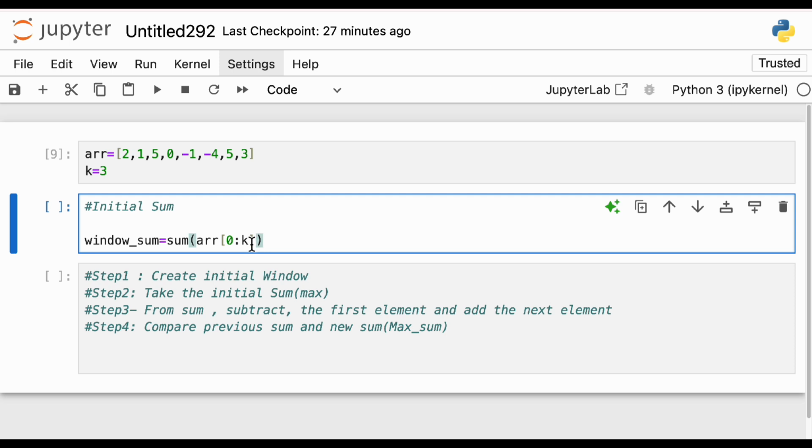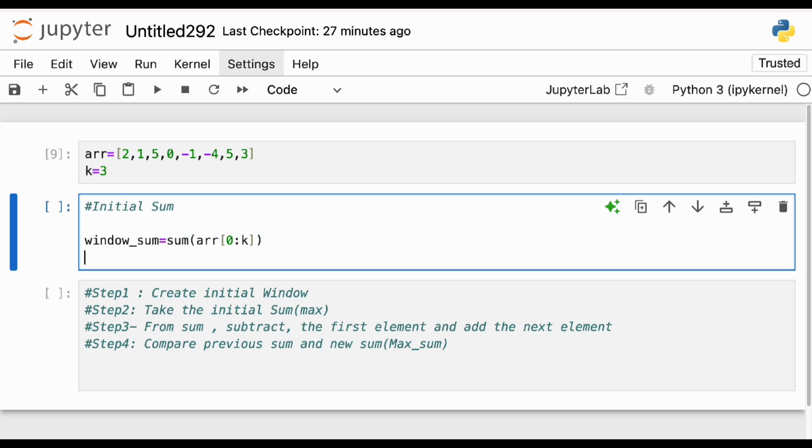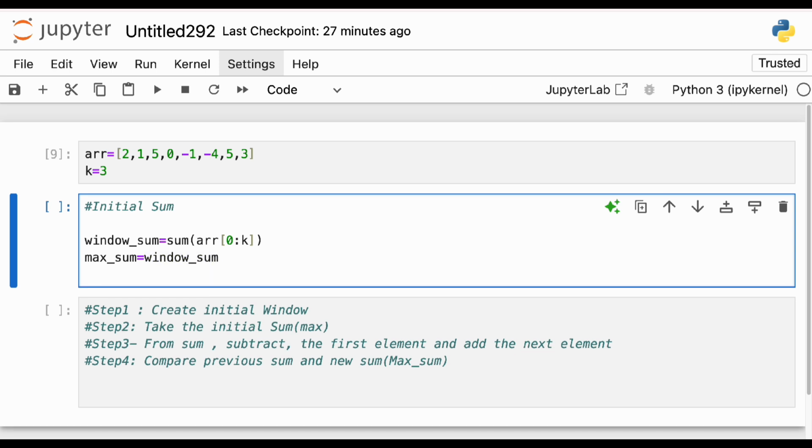So it will start from 0 and go till k, and now I will set this window, because right now I'm at the start. I will say let's say max_sum is equal to this particular window_sum. Okay, so I have set my initial pointers. This is my window sum variable which will be varying, and this is my max sum. Right now it is set to be window sum, and I will keep on varying as I move forward.